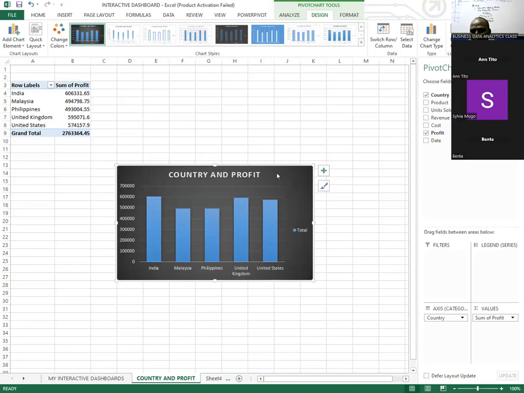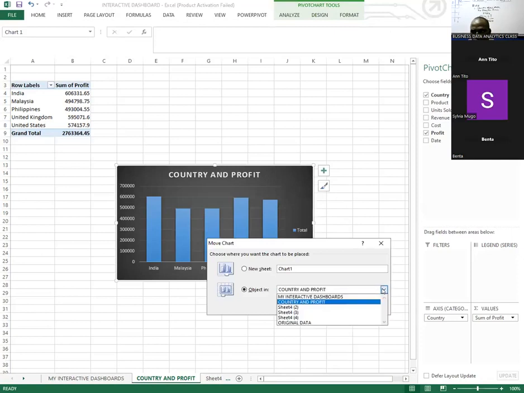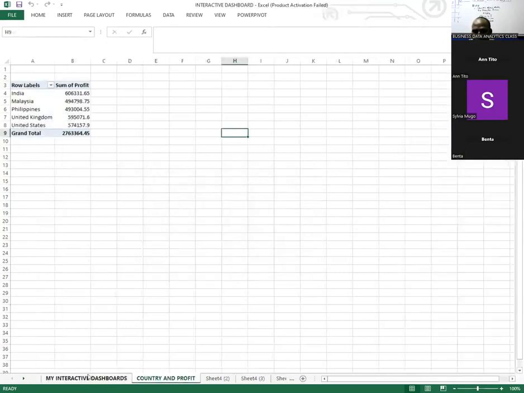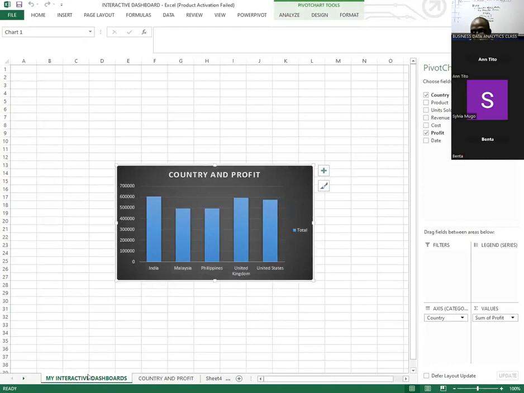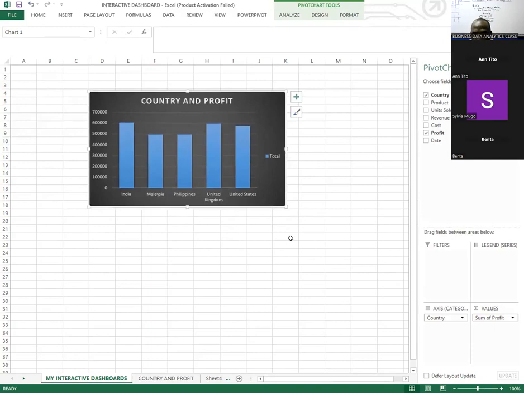So you click, and then now we right click and then we move. We right click on that country and profit column chart. We move it to our interactive dashboard. If I click OK, definitely I already have my chart in page 1. I have moved it from the country sheet to my interactive dashboard. From there you can now reshape it as you want.